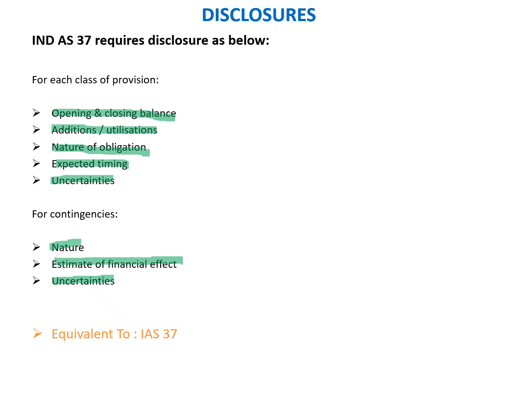So all these attributes related to the provisions and contingent liability need to be disclosed in the notes to make sure that absolute transparency is available. And these disclosures are absolutely aligned with IAS 37. So we'll move to the final slide then, which is to showcase differences, if any, between IND AS 37 and IAS 37.